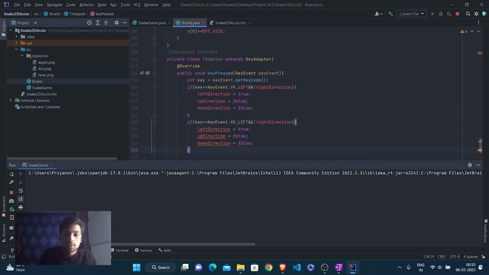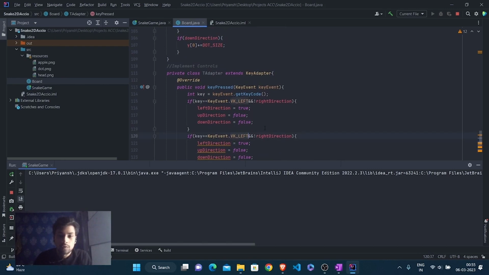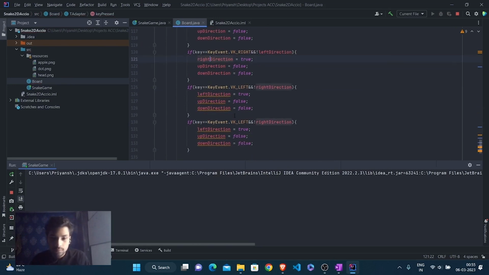Now if we click on the right button, the snake should not be moving in the left direction. You should know that. And if we have clicked the right button, then instead of left direction, the right direction must be true, correct? And up direction, down direction must be false. Left direction is already false, right?